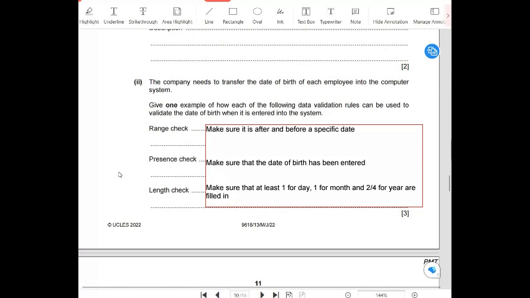So length check, make sure it's 8 characters. Presence check, make sure date of birth is entered. Range check is specific dates. So it could be between 1900 and today's date. Or you might want to check the month between 1 and 12, or check the days between 1 and the month end. So if I was born in April, there's only 30 days for me. Some people were born in, say, October or December, 31 days.